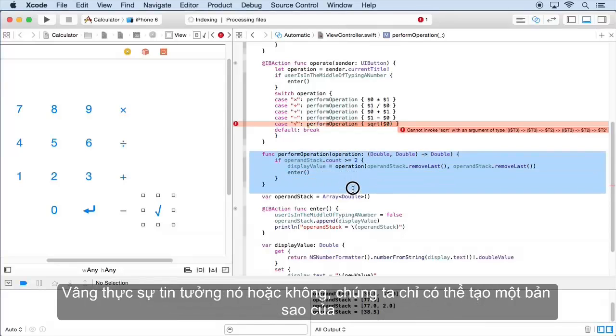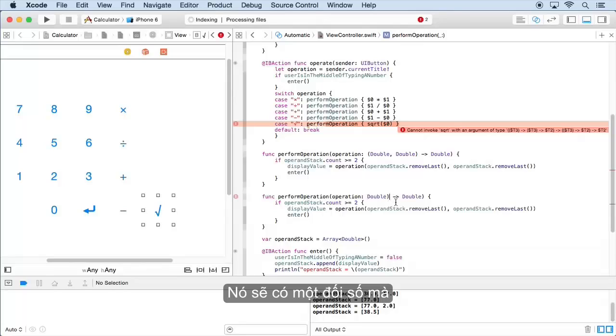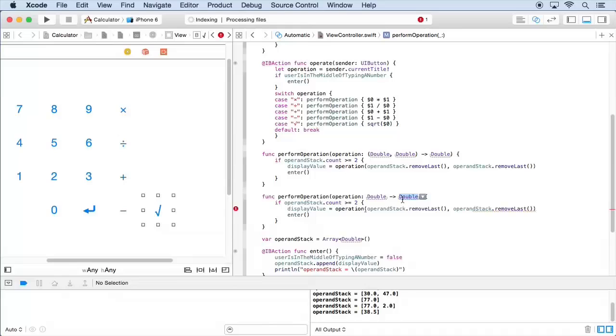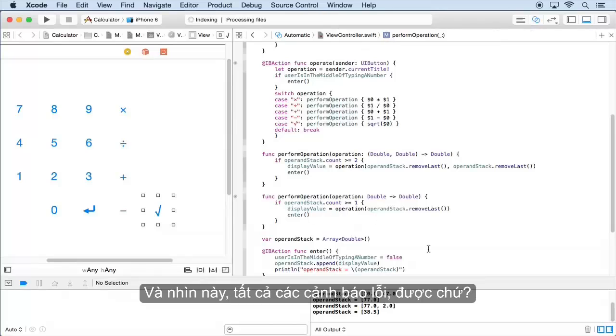Well, actually, believe it or not, we can just make a copy of perform operation, have another method, same name. This one's going to have different arguments. It's going to have an argument, which is a function that only takes one double and returns a double. And then inside here, obviously, we don't need to pull two things off the stack, just one. And obviously, we only need to check to make sure there's one thing on the stack. And look, all errors, warnings gone.